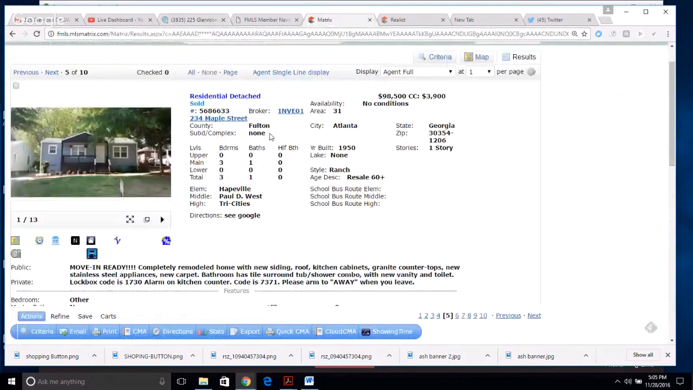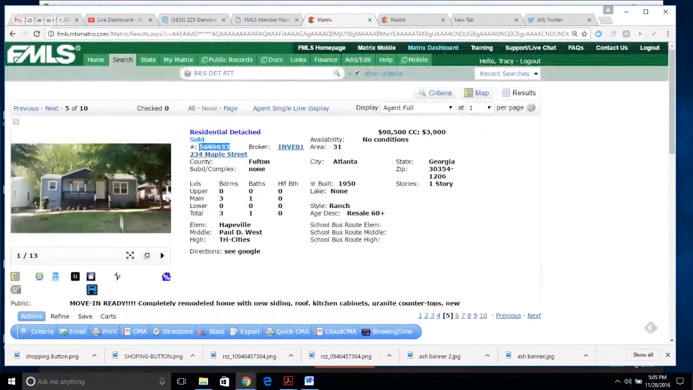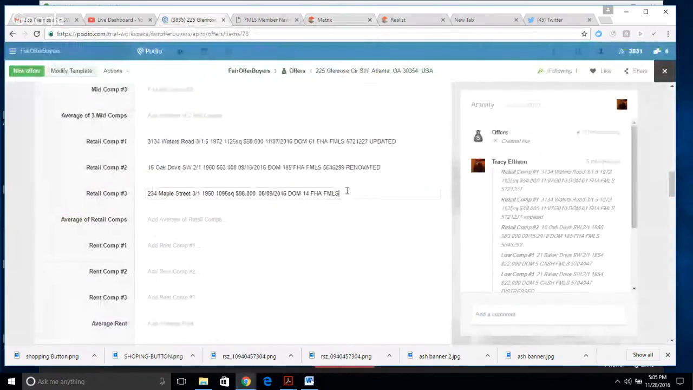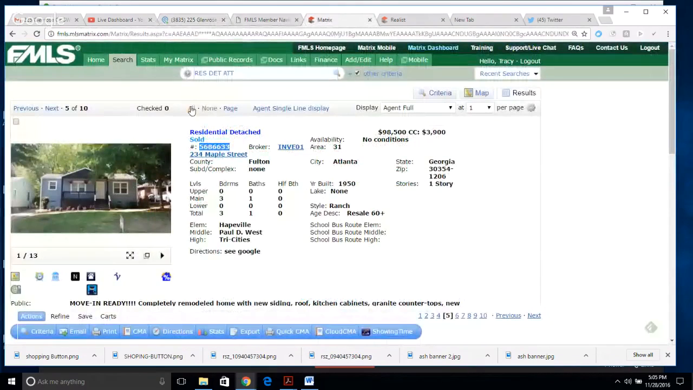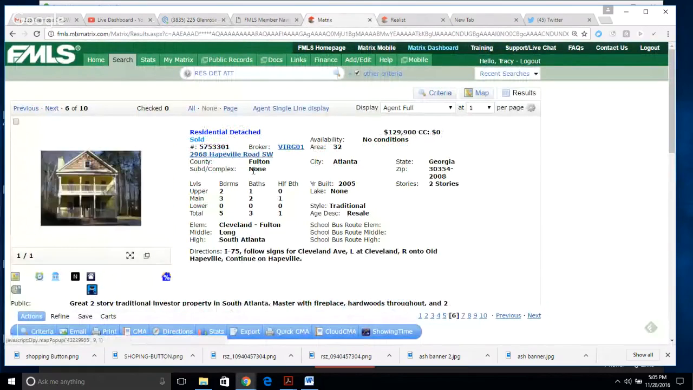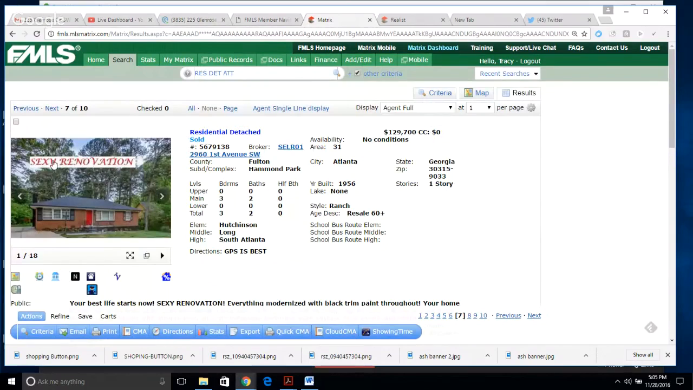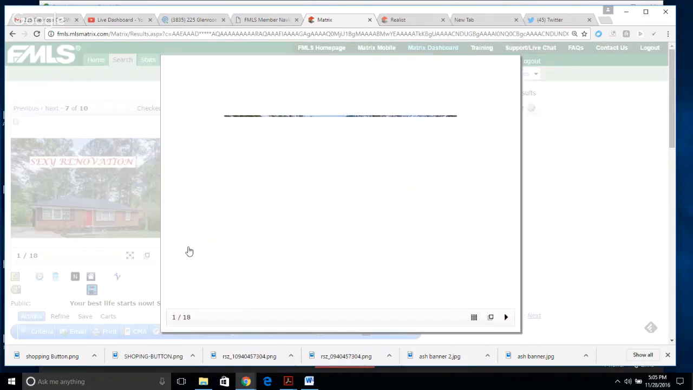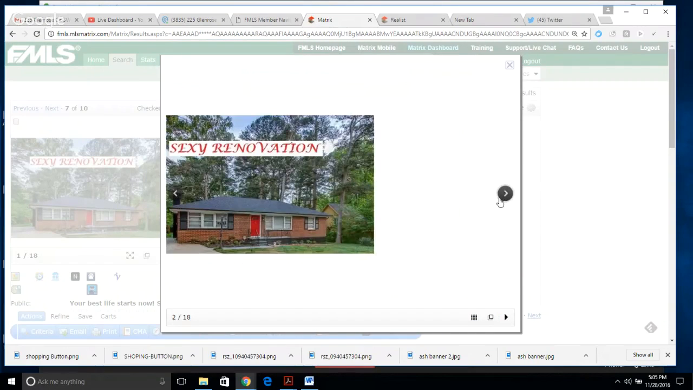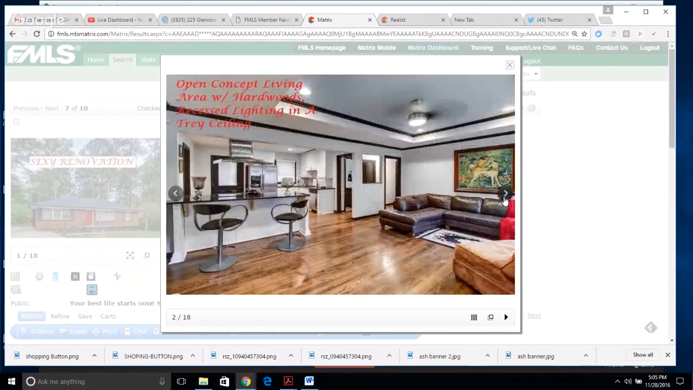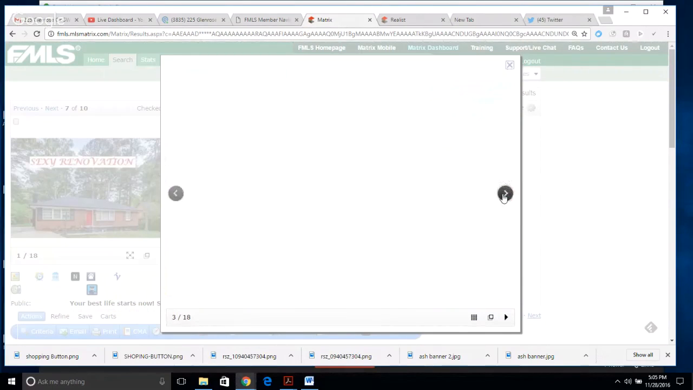Okay, the MLS number for this. All right, so here's another retail comp. Let's go to the next one. This one is two levels, not really similar to our subject property. This one is a ranch, one level, and says sexy renovation. Let's check out the sexiness of the renovation. That is pretty sexy. That's definitely pretty sexy.